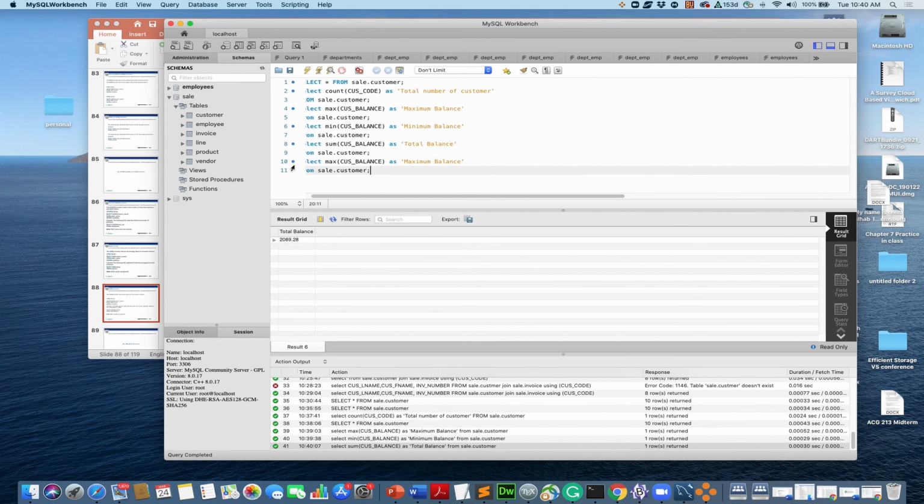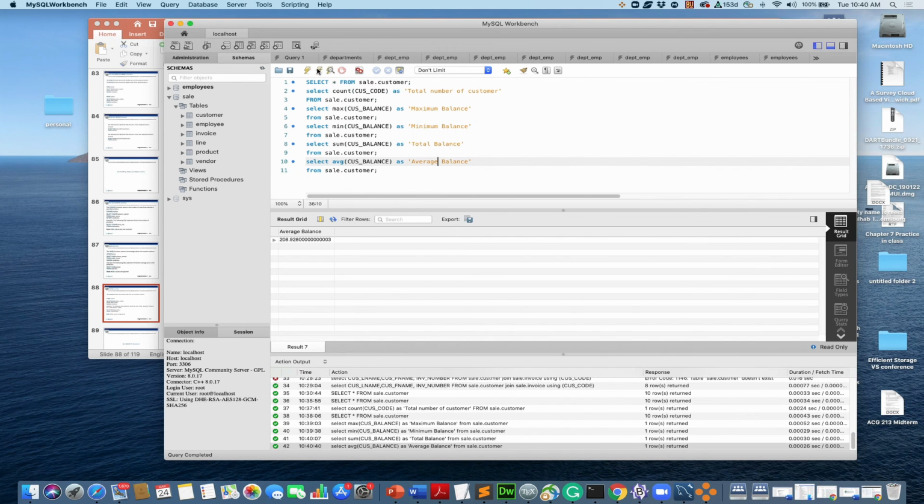What is the average balance? We find it by using AVG, as average balance for customer. Okay, so the average is $208.92. So basically these are the aggregate functions that we use in SQL.